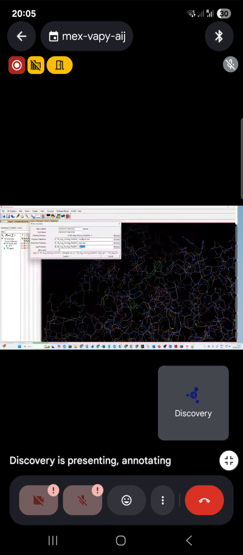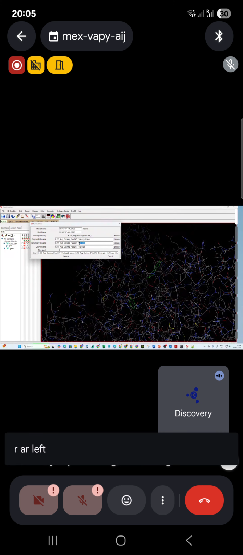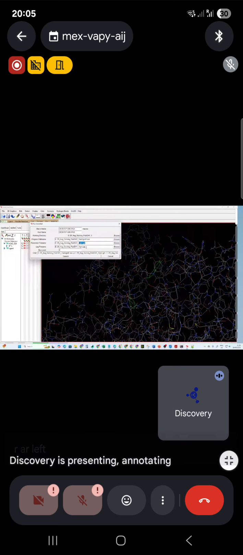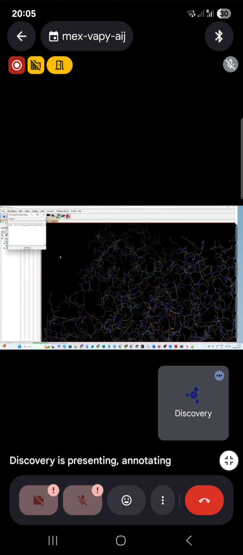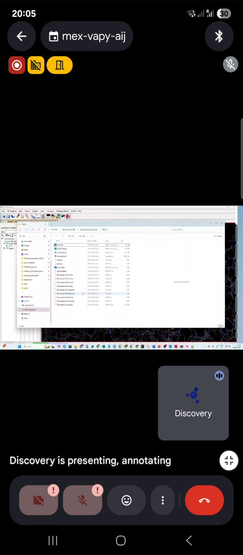Remember, the autogrid4.exe file should be in the same folder, the grid parameter file should be in the same folder, and the output file will be generated in the same folder. Okay, so click the launch button here. It's running, and if you go to this folder, grid map files are generated, and the grid log file is also generated. So we have completed the generation of the grid map files.